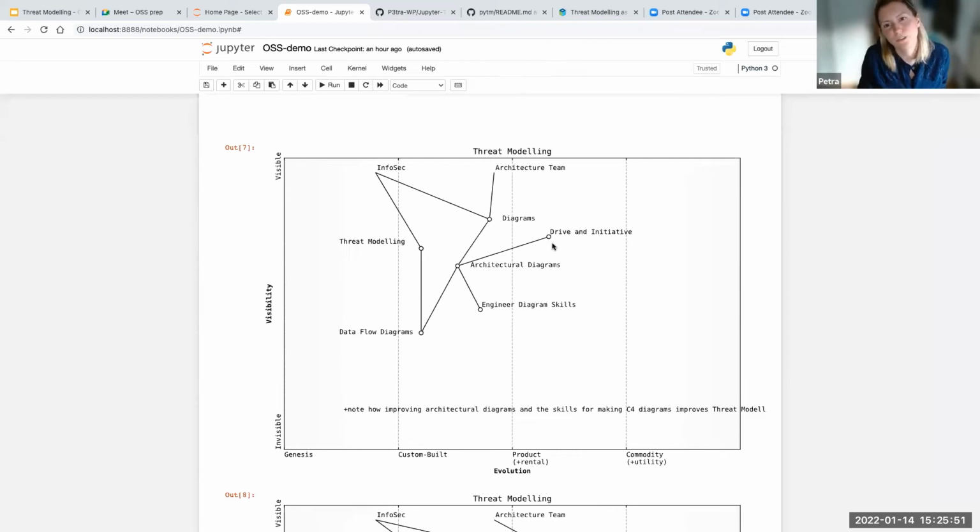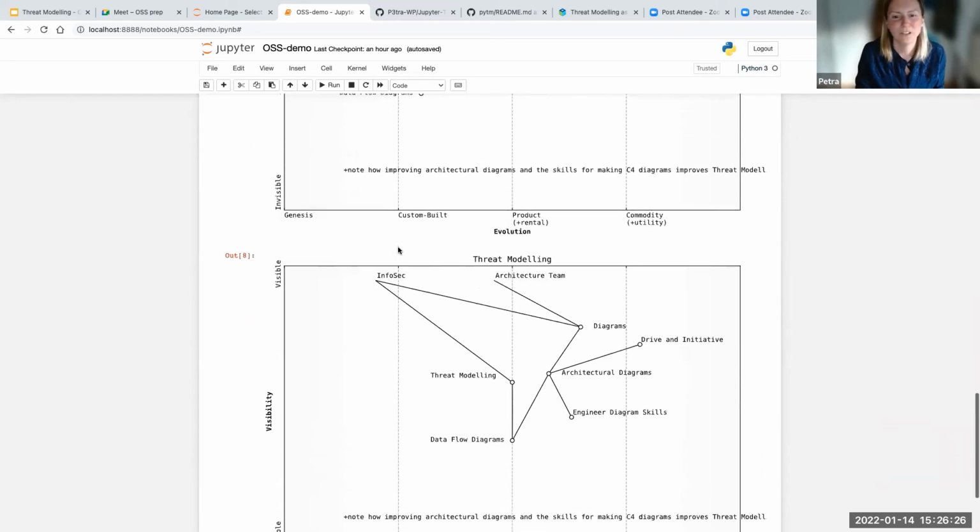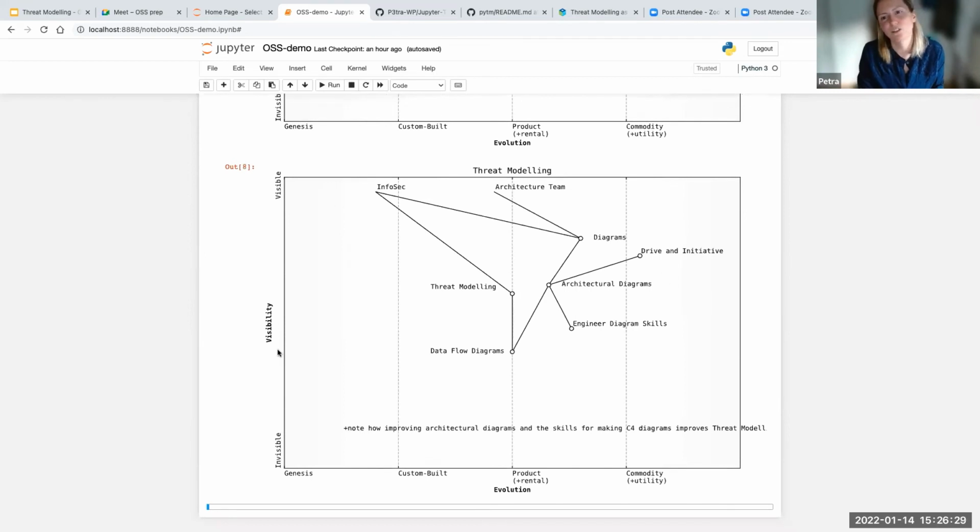So if we pull those two things to the right, which means that we carry them along in their evolution, we carry them more to the right, which means we make them more commoditized, more of a product, more mature. That means that our threat modeling, which is in the genesis phase, the immature phase, can also be pushed to the right and made more mature, more of a product and a thing rather than what it is now, a bespoke creation. So this is what happens basically. This is the evolution that I wanted to show.